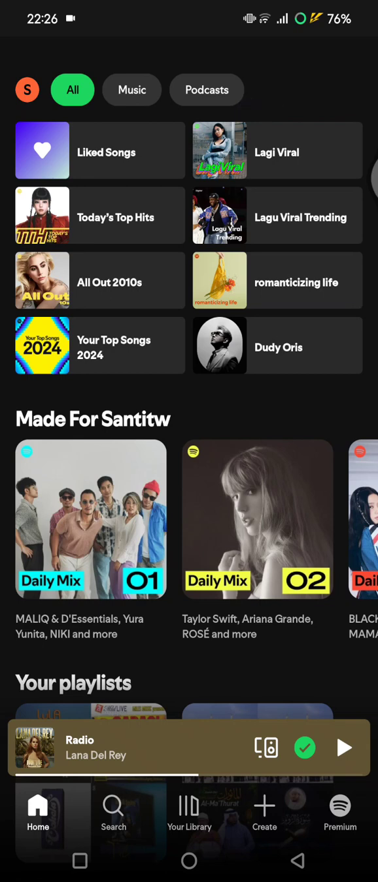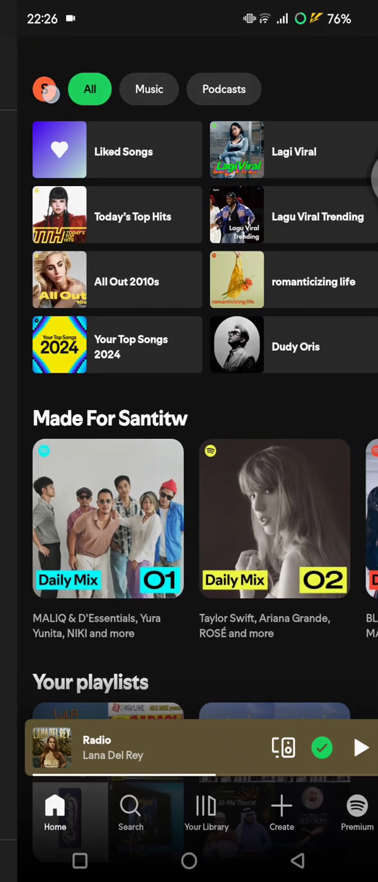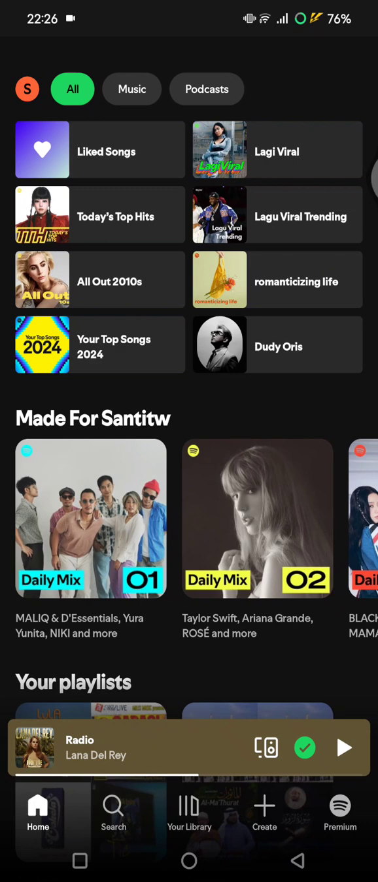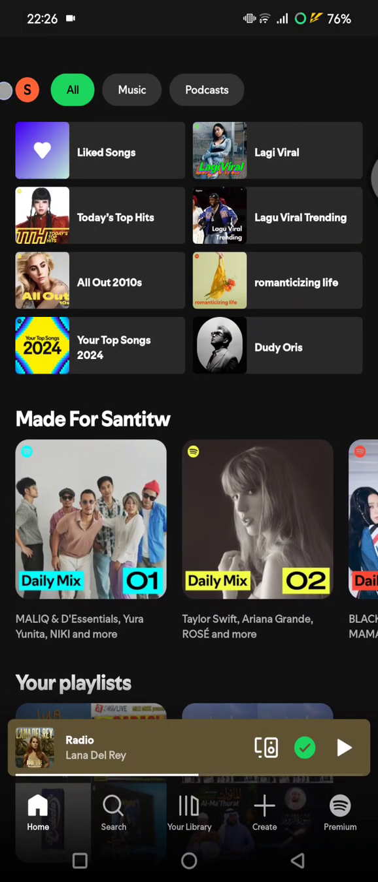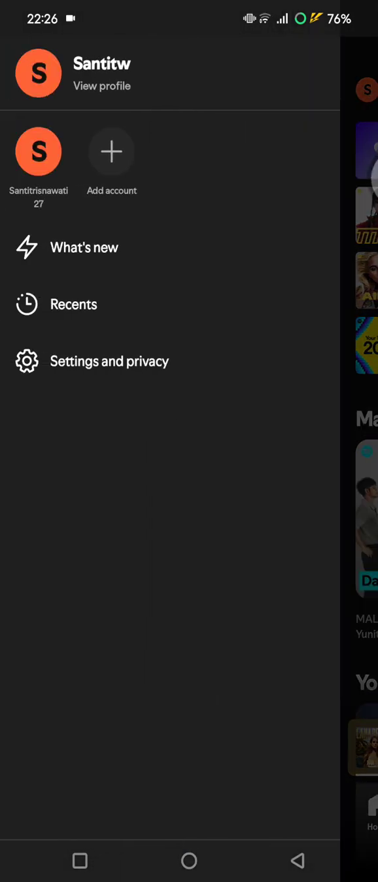Okay, so once the Spotify application is open, you can now just tap on your name or your initial in the top left corner, or you can just swipe right like this, and you'll see I have two accounts on my Spotify, and I can add more accounts in here. So I'm going to show you how you can add the account.